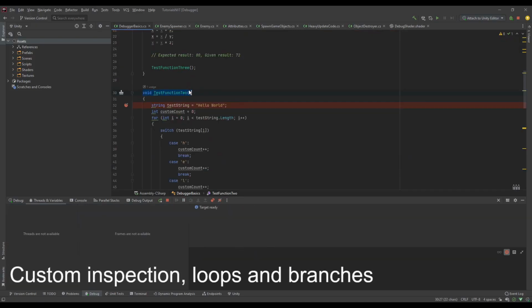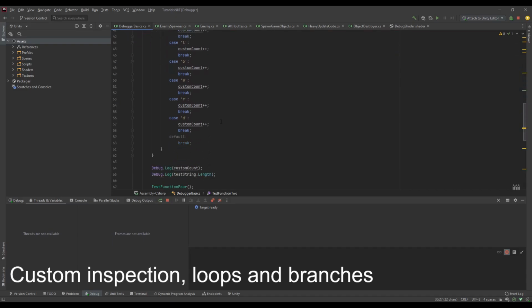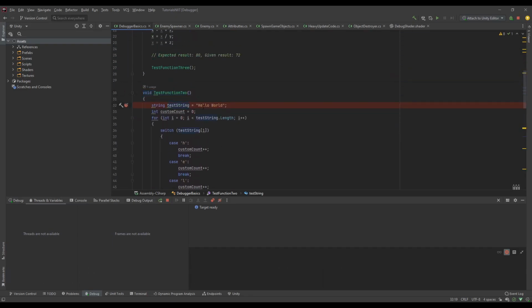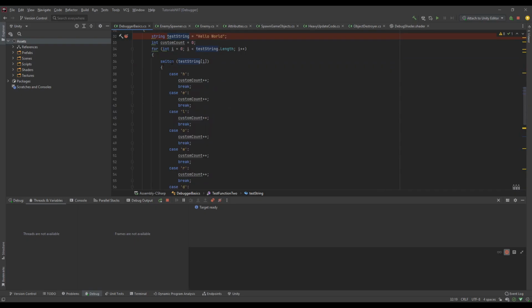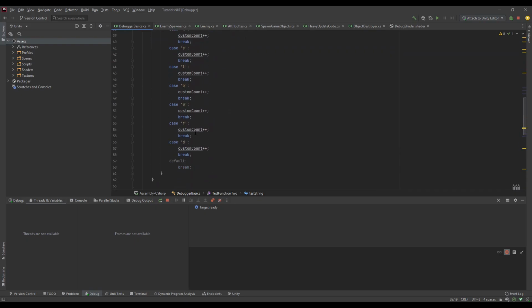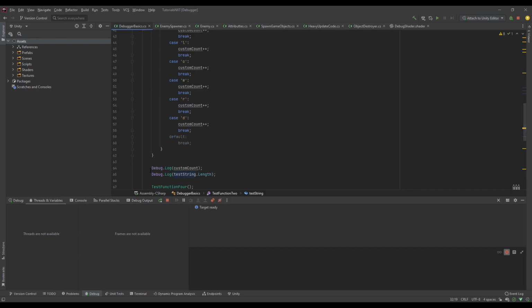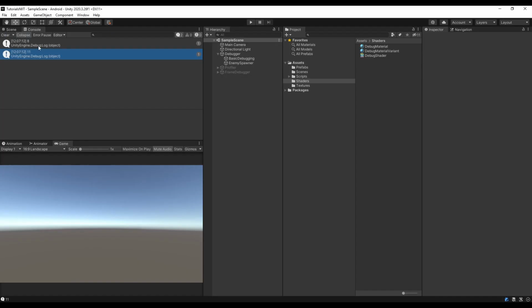In the next function, we have a very simple piece of code. As you can see, we just have a custom string and an integer number to count all the characters in it. And then we have a switch inside a for loop to increase that count. And then we debug both the values, the custom one and the actual string length. And as you can see, it's not giving us the same result.